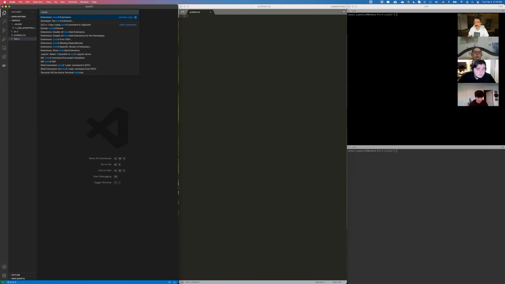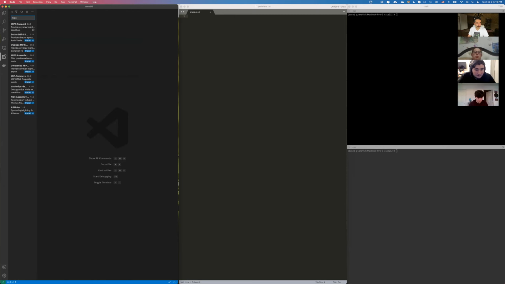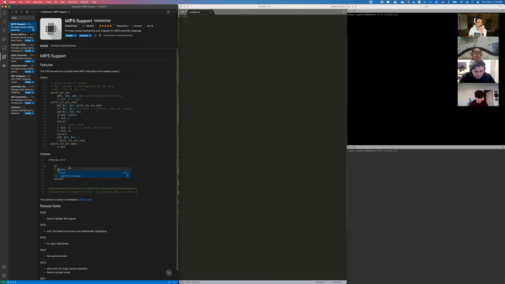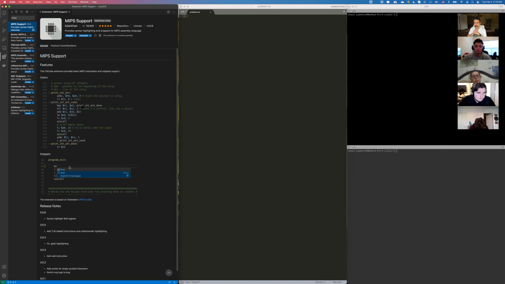You can install an extension and then go and find MIPS. Here there are multiple different options. For example, here I use this one, MIPS support. You install it, and when you write code, it recognizes MIPS instructions, and you enjoy it better, right?